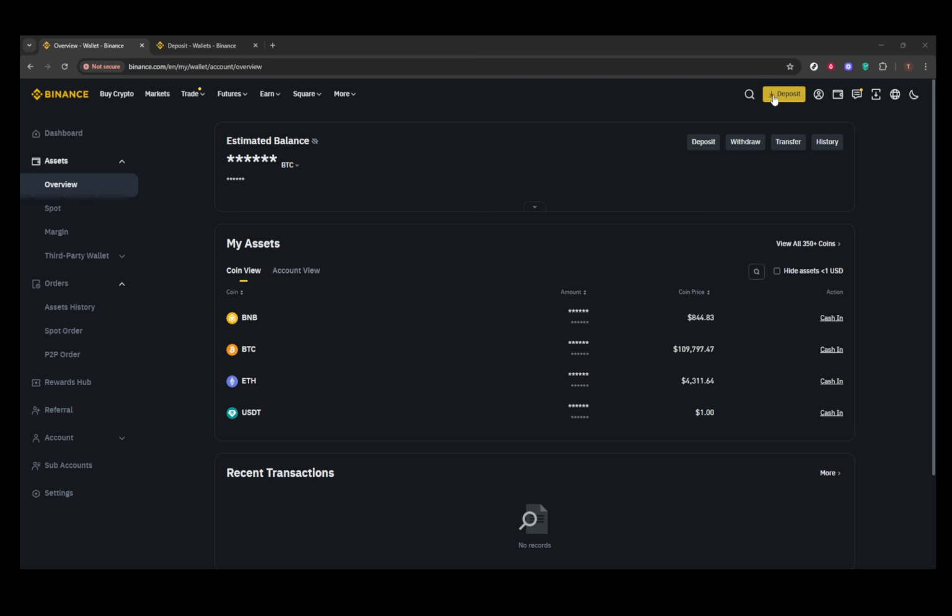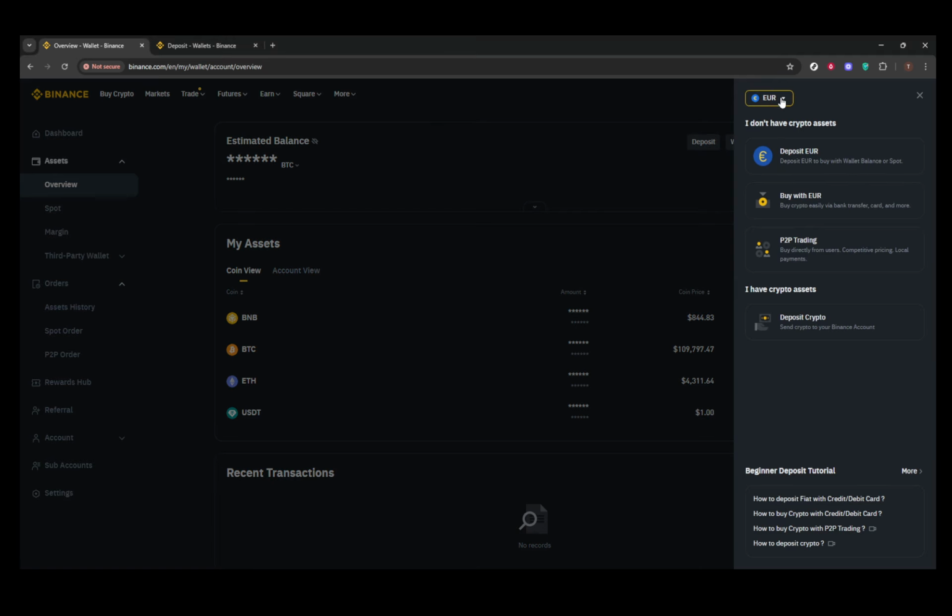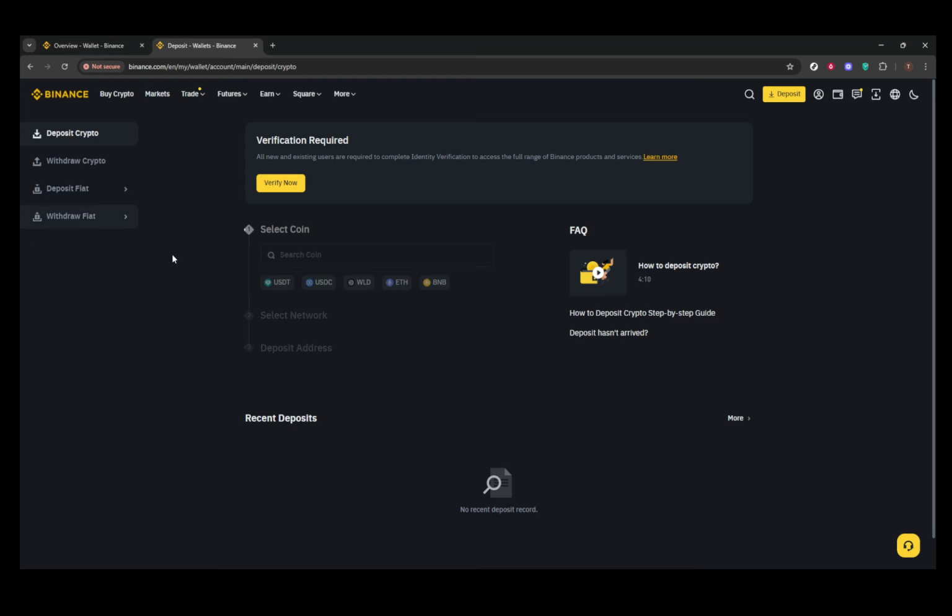Now that we're in the Deposit section, choose to deposit crypto. You'll see a range of tokens, so go ahead and search for Ethereum, commonly abbreviated as ETH. This is your key focus when depositing this particular cryptocurrency.